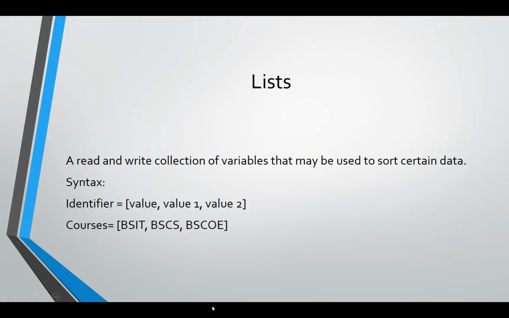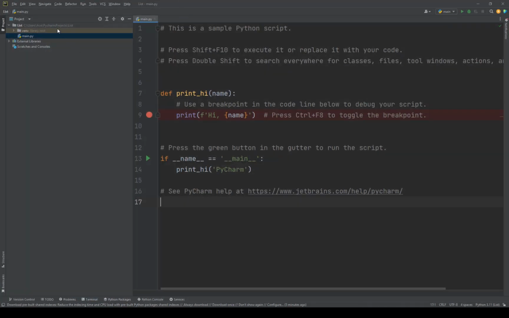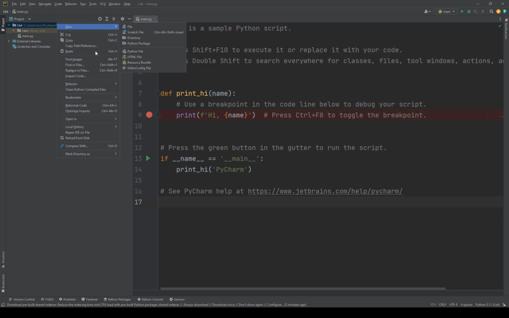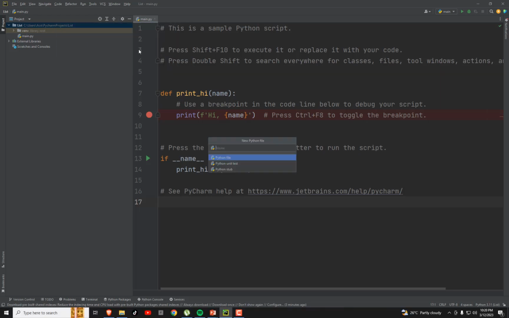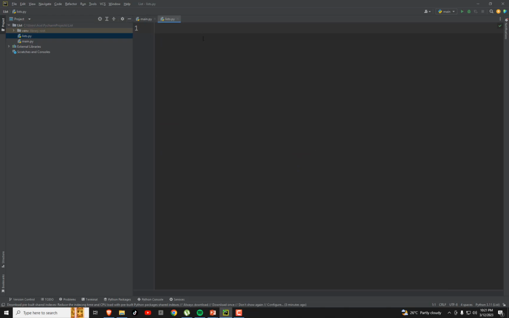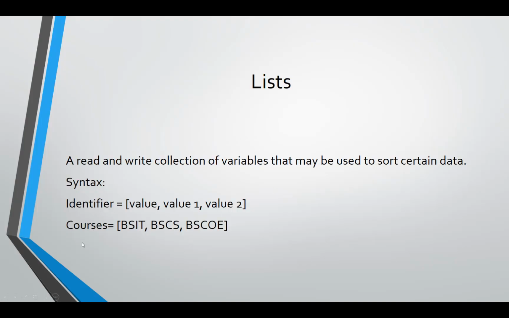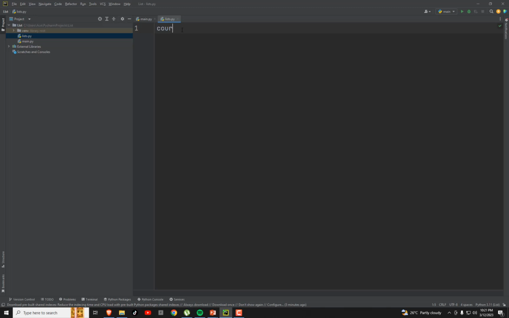So for example, I'm going to open PyCharm and create a Python file named lists. Here we create courses, for example, equals a bracket, and then BSIT, separated with a comma, another value which is BSCS, then another comma, then another value which is BSCOE.